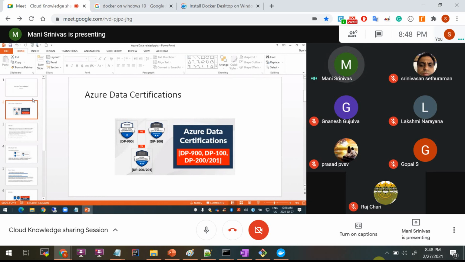So the approach, I would probably start with my experience. I took DP 200 directly. The first time, I couldn't get through. The mark to pass is 700 out of 1,000, and I got 695, pretty close. But I took DP 900 first, and then again I took DP 200 and 201. I was able to pass pretty comfortably with good marks. So I would strongly recommend DP 900.